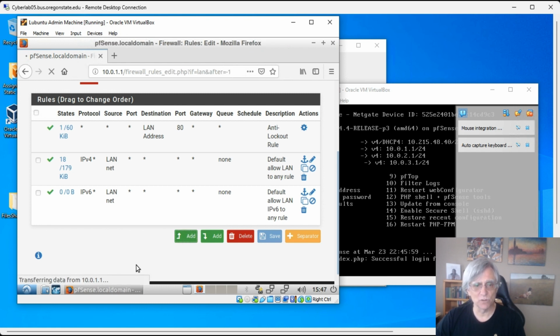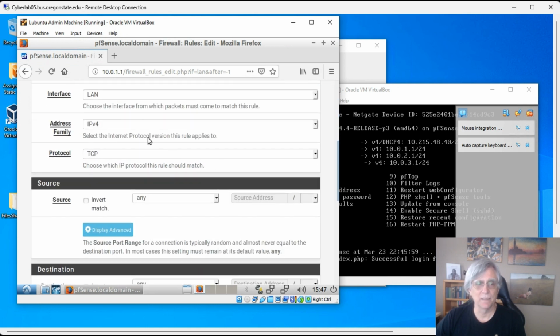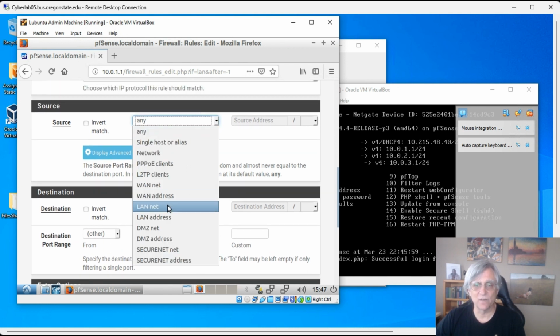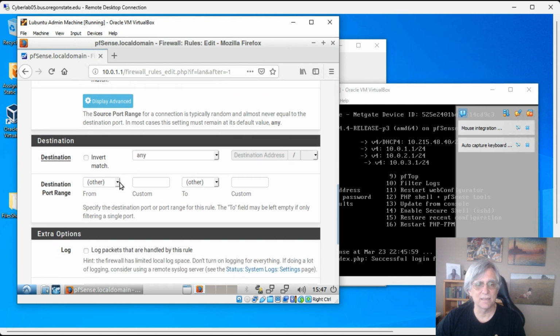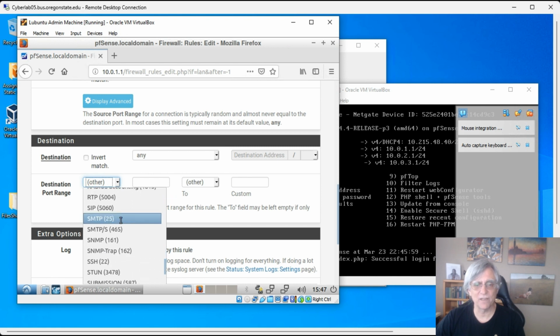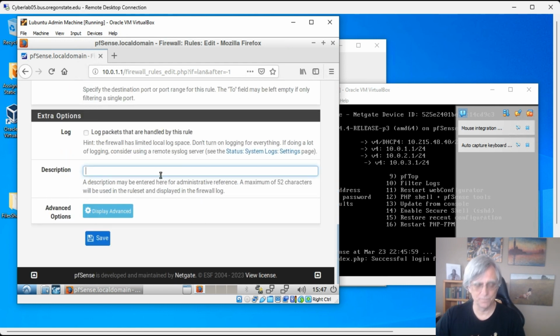So we're going to add a rule. This is a block rule. It applies to the LAN interface, IPv4, and the protocol is TCP, and that may surprise you a little bit, but SMTP, the mail protocol, actually runs on TCP. So at the transport layer, this is the protocol. We're going to say if the source is from LANnet and it is SMTP port 25 traffic, then we want to block it. We'll put in a description.